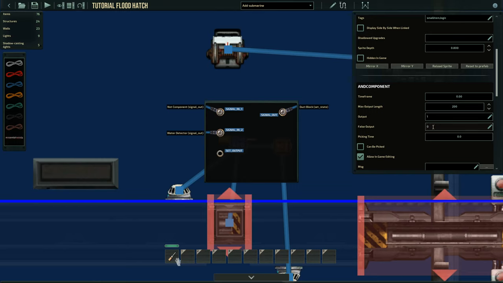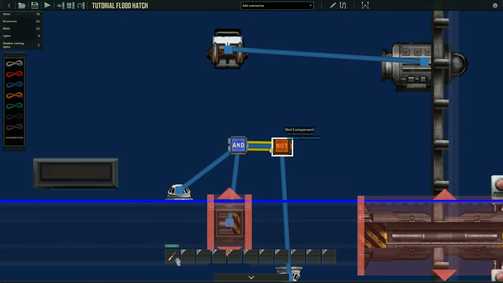This is something that you'll have to change, this false output to zero, because by default, false output is nothing. But you'll have to change that yourself. And you're able to change this during a game, so you don't have to be in the submarine editor.